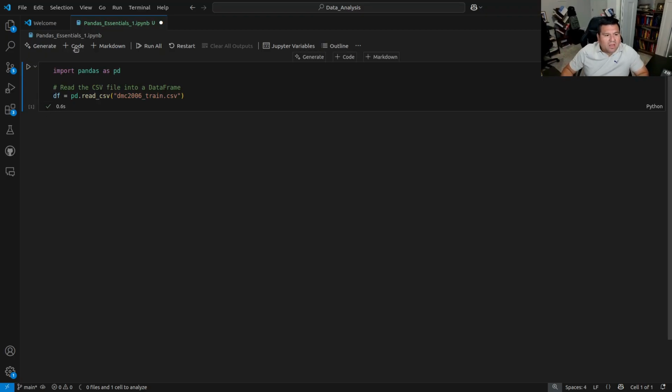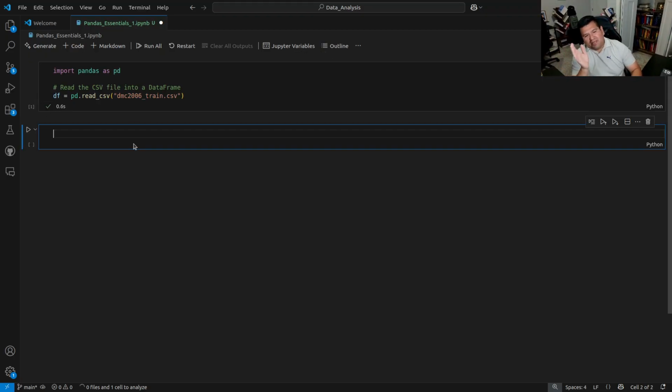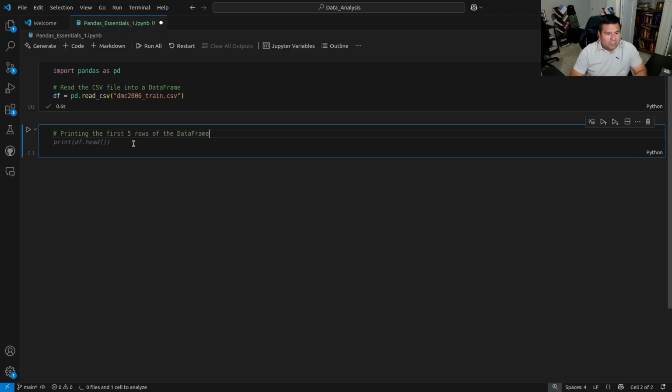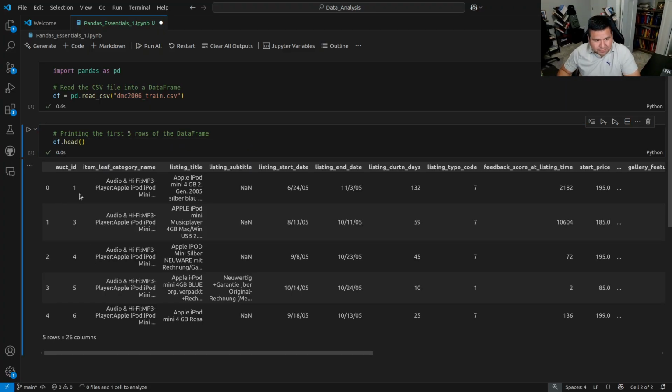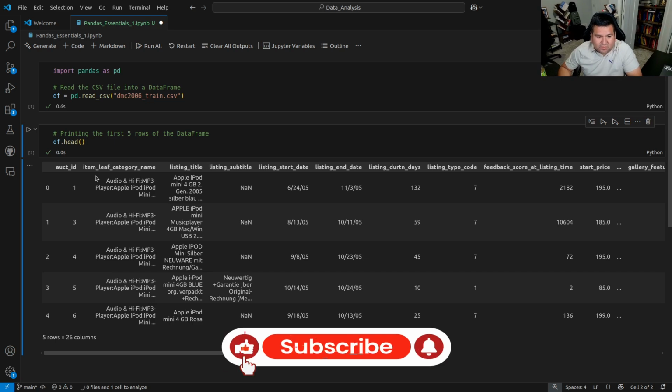And the very first thing that I do once I create a data frame with the data that I'm interested in analyzing is I print the head, so printing the first 5 rows. How you can do that is you start by typing the name of the data frame, which in this case is df, a very common label that practitioners use, then .head. That prints the first 5 observations by default.